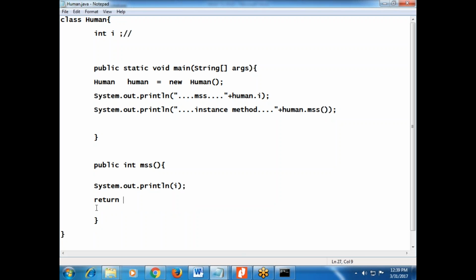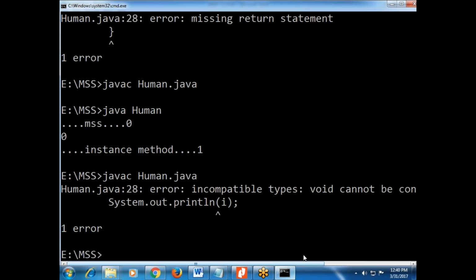Let me explain first. If the return type is int, byte or short, it needs a return value. What kind of return value will you give? Based on that, it will print the message and show your output. If we remove the one value, then what will happen? It will give an exception because it needs to return a value.